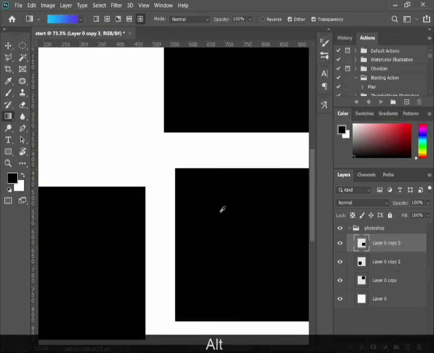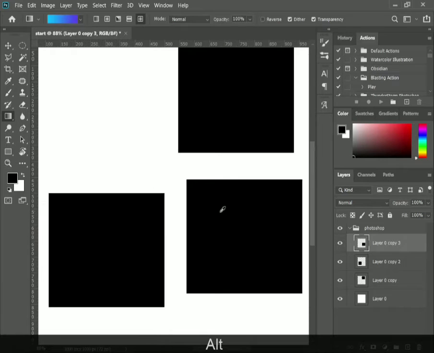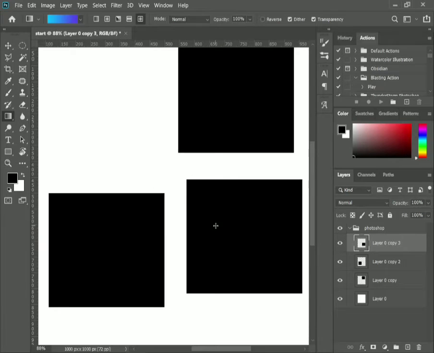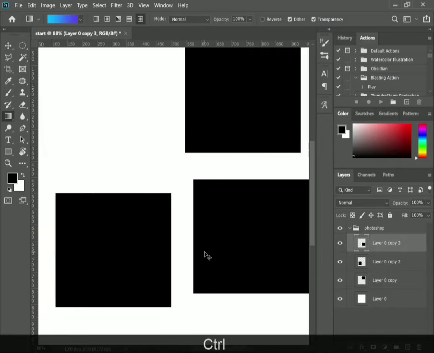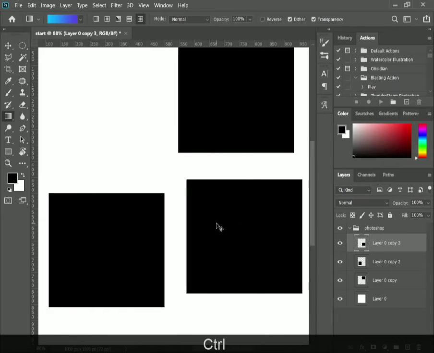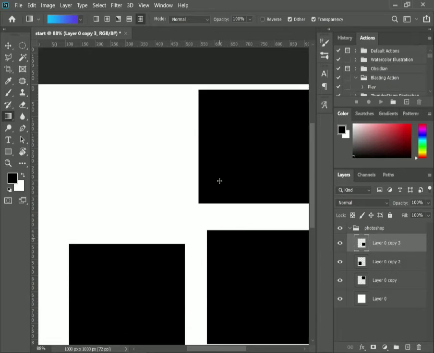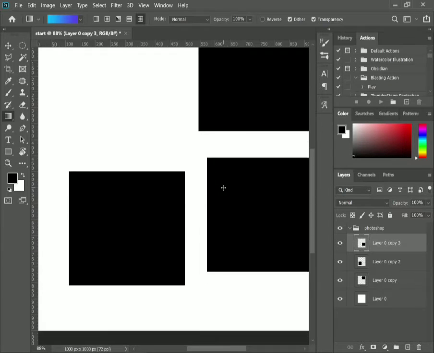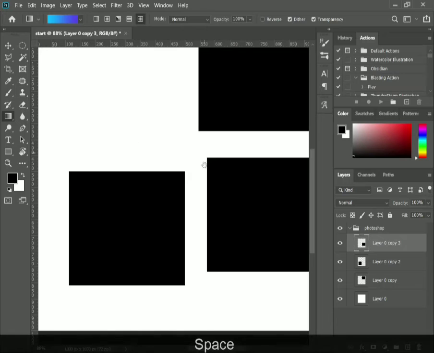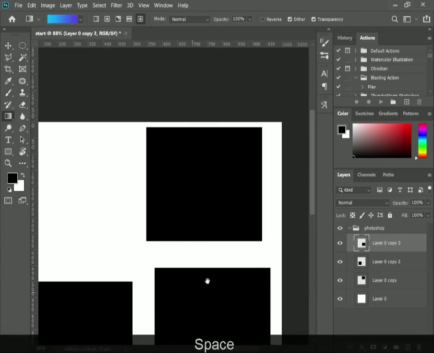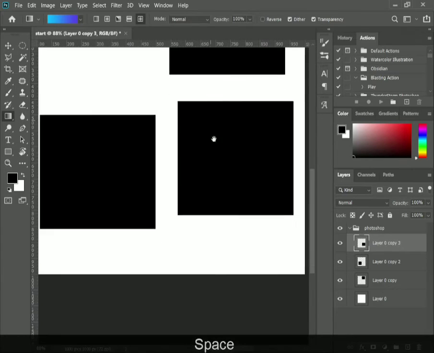Okay, if you want to zoom in or zoom out, hold Alt and scroll up to zoom and scroll down to unzoom. Hold Ctrl and scroll up and down to go right and left. If you just scroll up and down, you will go up and down. Hold space, that makes everything easier. There is another way, but it's not as good as the first way.